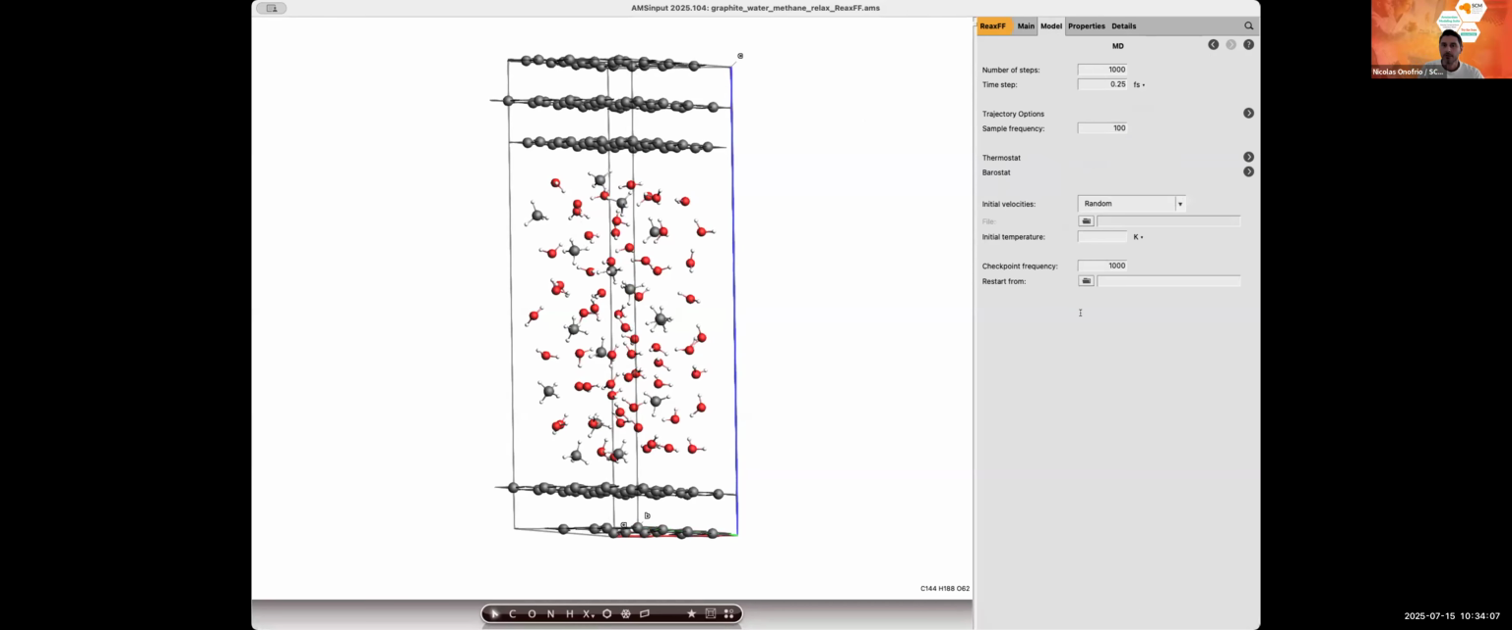Then I look at more details, the number of steps. I can do 10,000 steps, and the time step. For ReaxFF in general, 0.25 is a rough number you would start with. The sample frequency is how often you're going to write the trajectory to the drive, and the checkpoint frequency is how often you're going to write a restart.